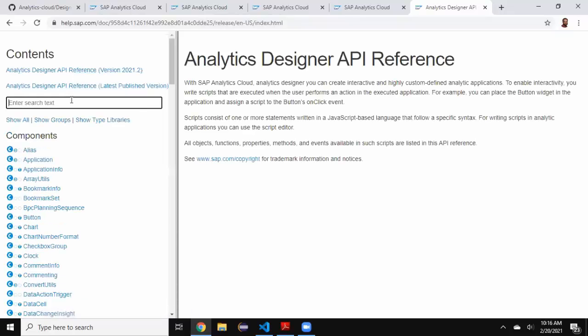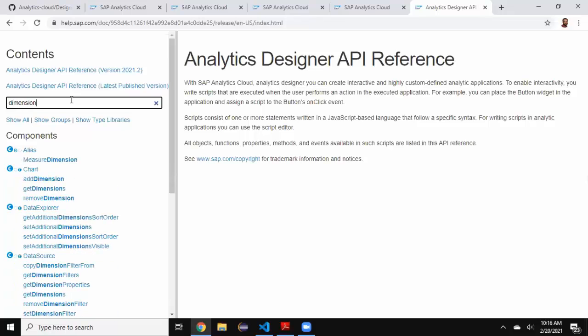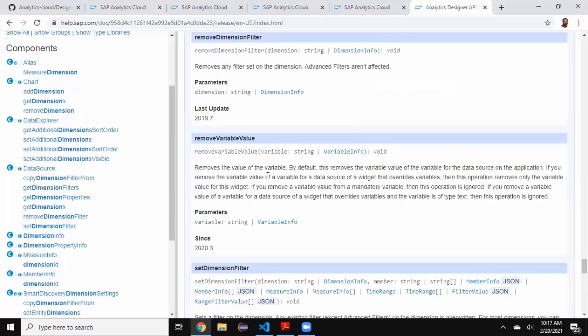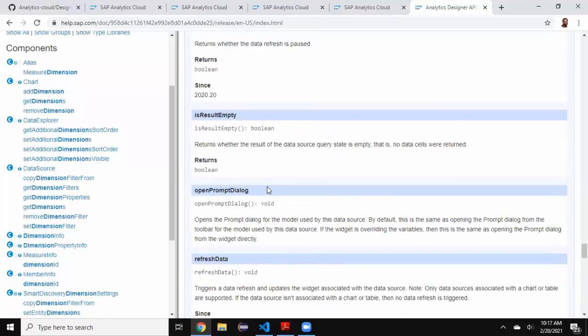So this is the search text. For example, if you want to get the dimension filter, you could just type dimension, and it gives you the list of all possible APIs for the dimension. For example, remove dimension filter is what we just used. It gives the syntax and the data type for the parameters and everything, to get quick help. You also have set dimension filter. There are many more. Okay, now I'm going to go to the next example in my list.